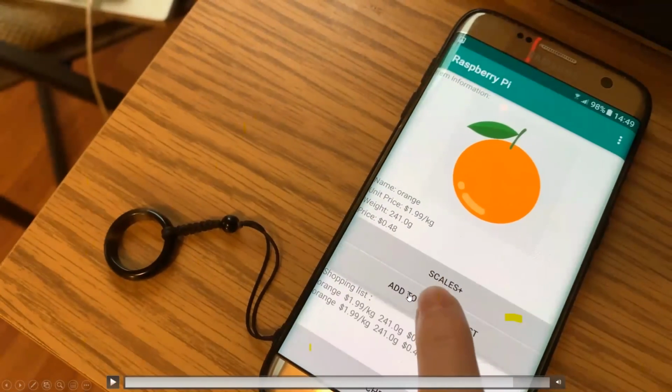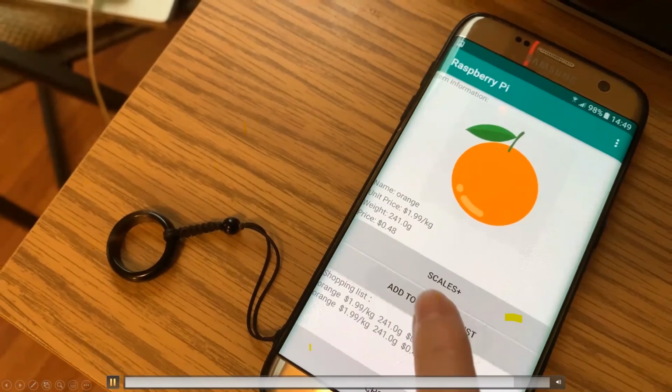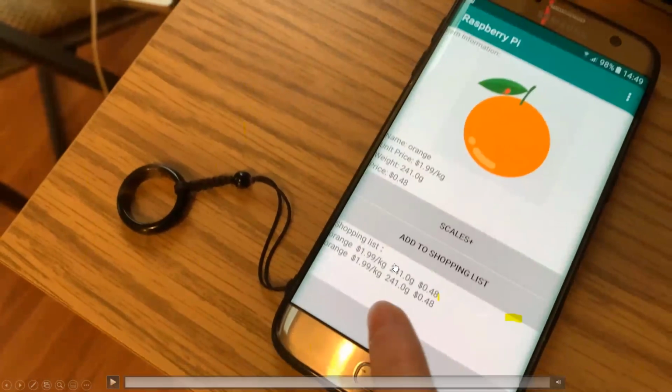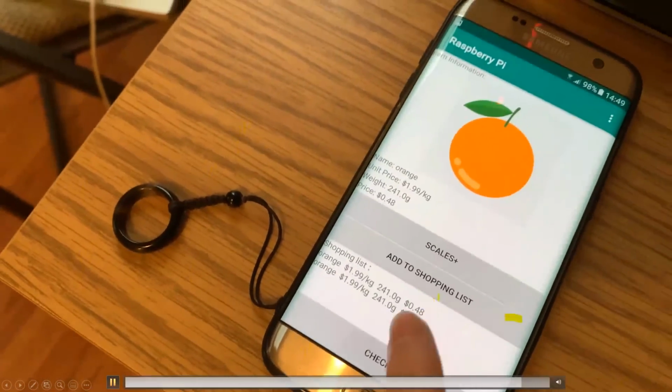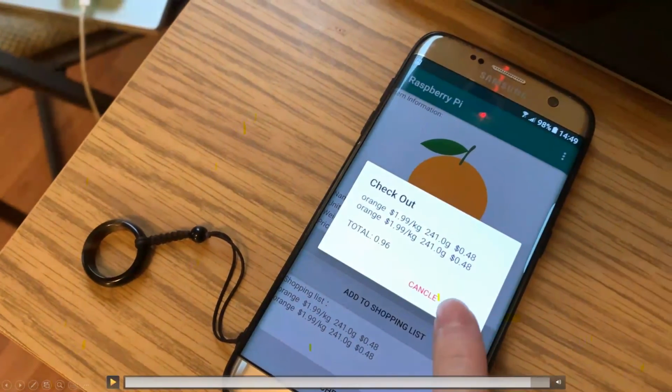If we press the Add to Shopping List button, it can add the current item to the shopping list. We press it twice, and then we can see the checkout result.